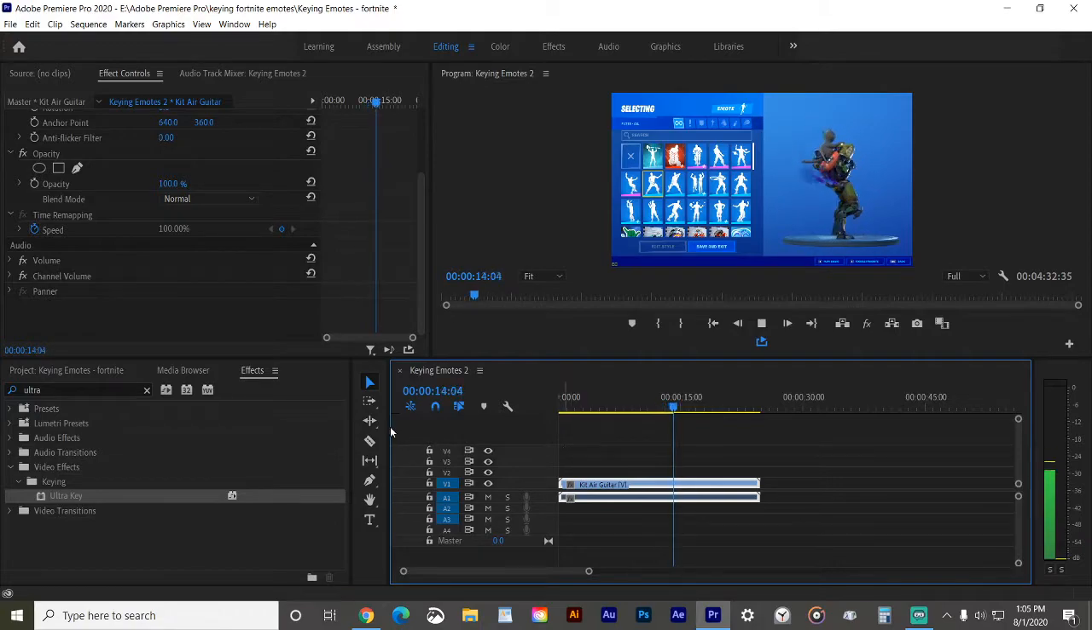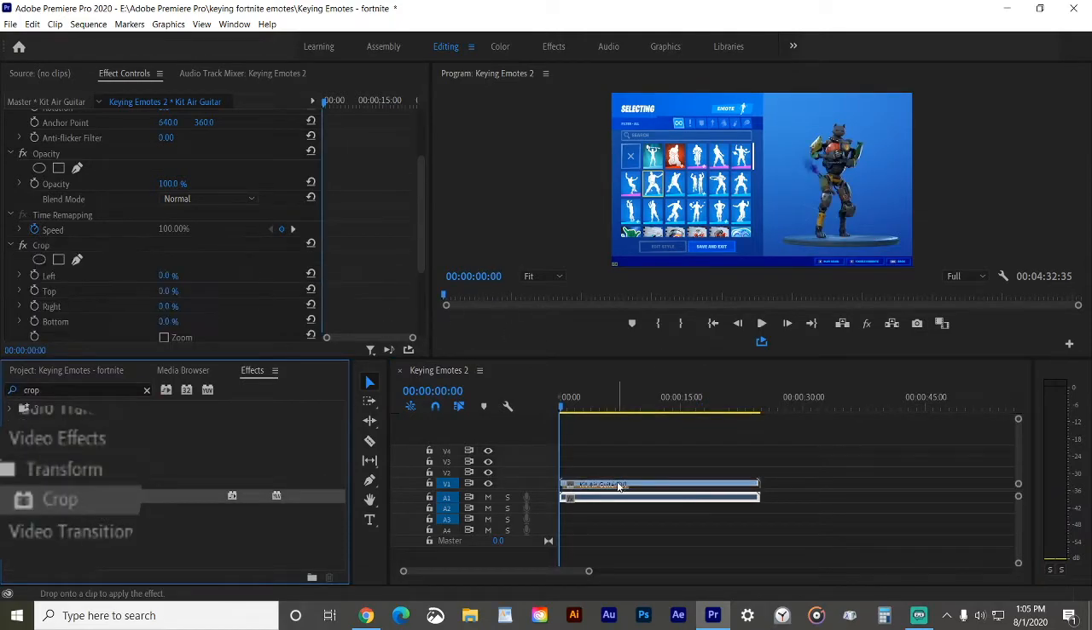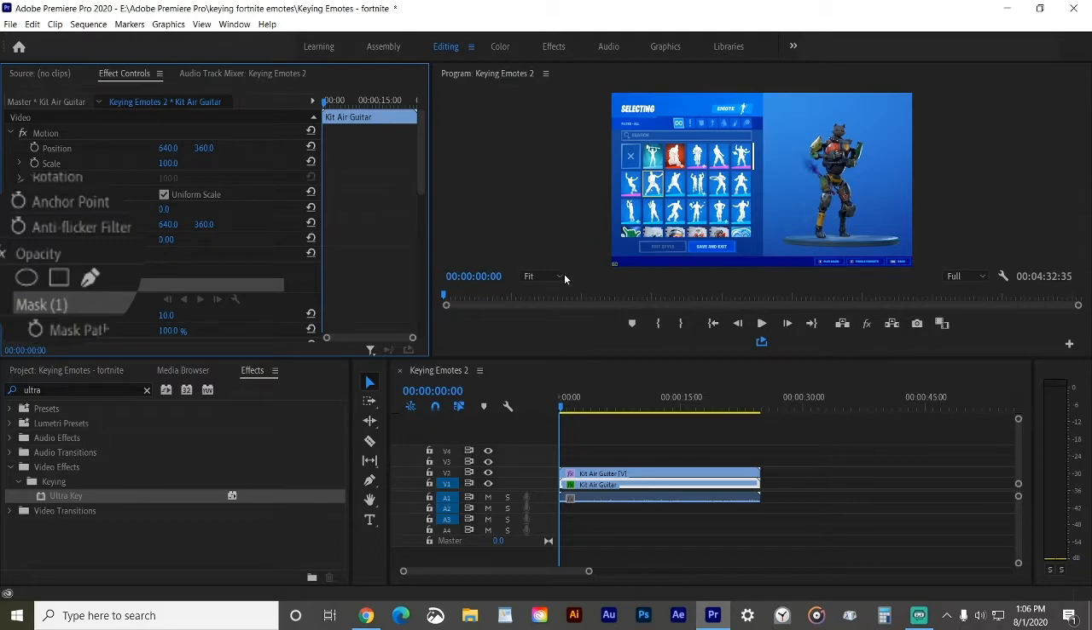So here's our original clip. We have it in our timeline, and then we're going to go to the effects and apply a couple of effects. Let's apply a crop and let's apply an Ultra Key. Just search for ultra and Ultra Key will come up and we'll drag and drop. So now we have a clip that has crop and Ultra Key on it.